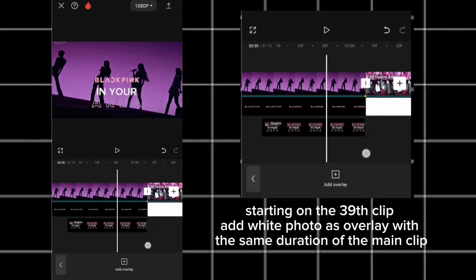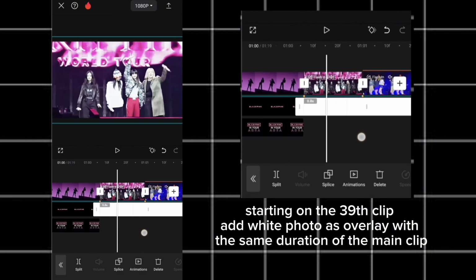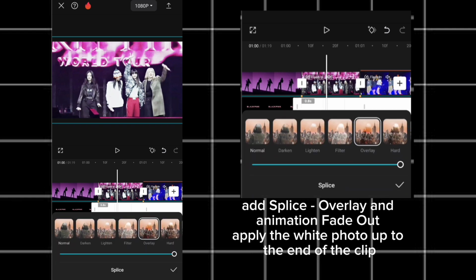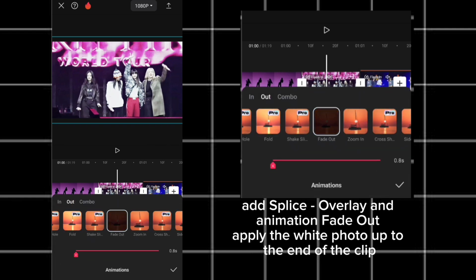Starting on the 39th clip, add white photo as overlay, with the same duration as the main clip. Add splice overlay, and animation fade out. Apply the white photo up to the end of the clip.